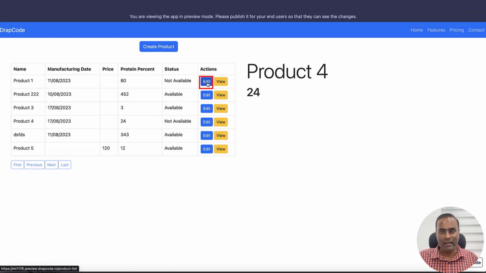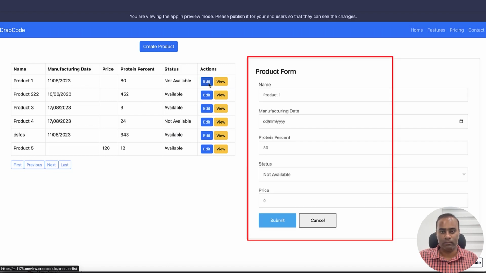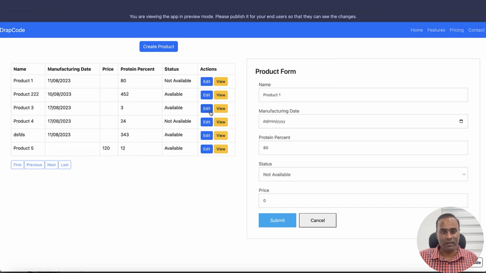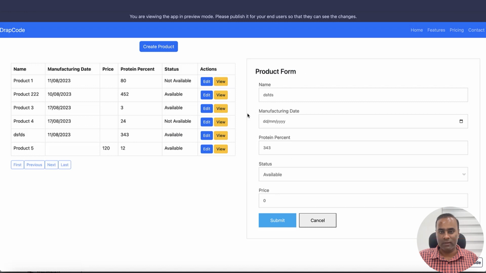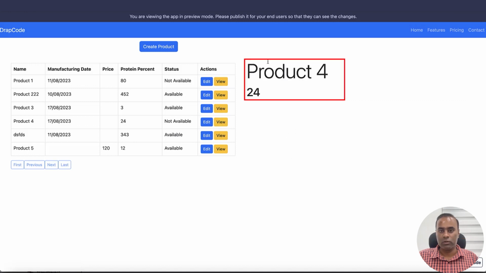Now if I click edit, it should open the edit form. Okay, you see the product edit form is here. If I click create product, the product form is here. If I click edit, the edit product form is here with the data pre-filled. If I click view, the view is there. So basically we are able to reuse this particular section for different purposes.